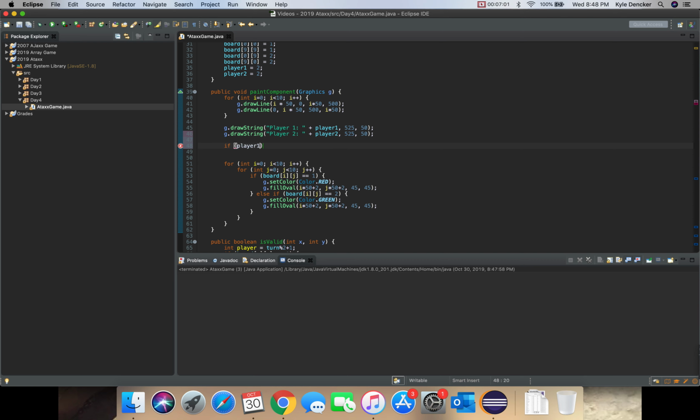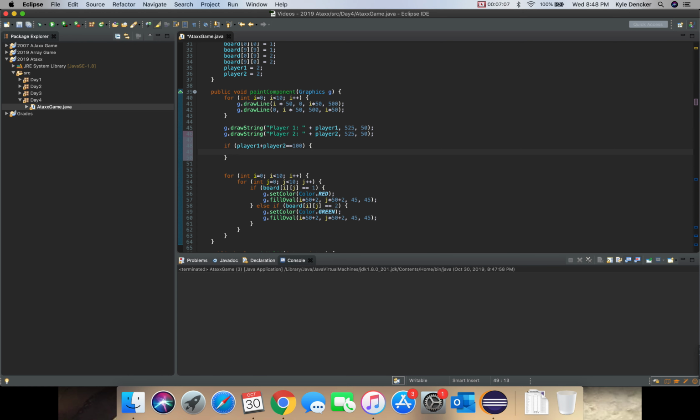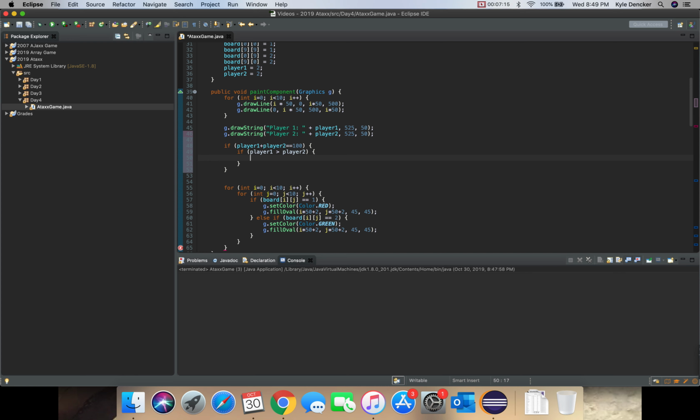If player 1 plus player 2 is equal to 100, then that means the game's over. So we're going to then check to see who has more points. If player 1 has more points than player 2, player 1 wins. So we say that. And I'm doing a print. We actually want a drawString here. Player 1 wins. Yay! And then I'll move this down a little bit more. These can all be at 100.